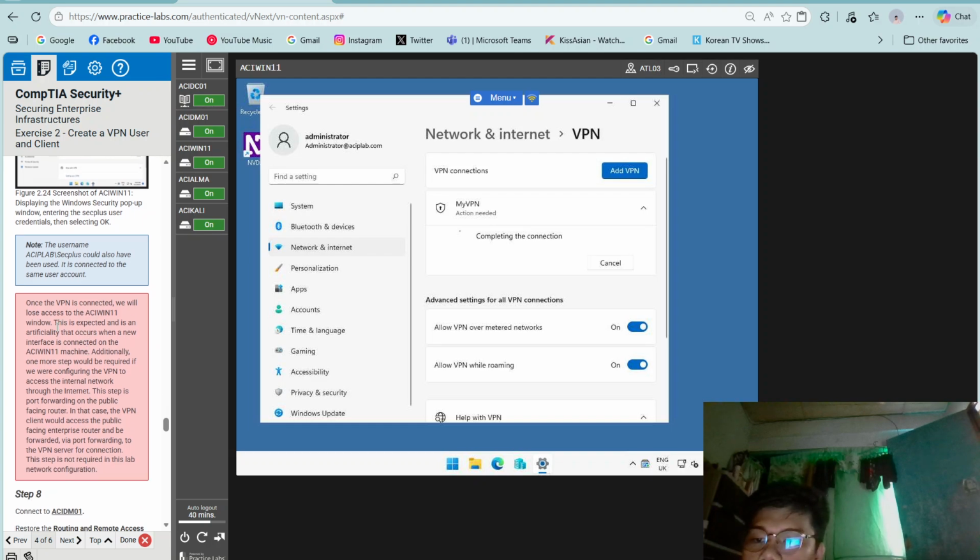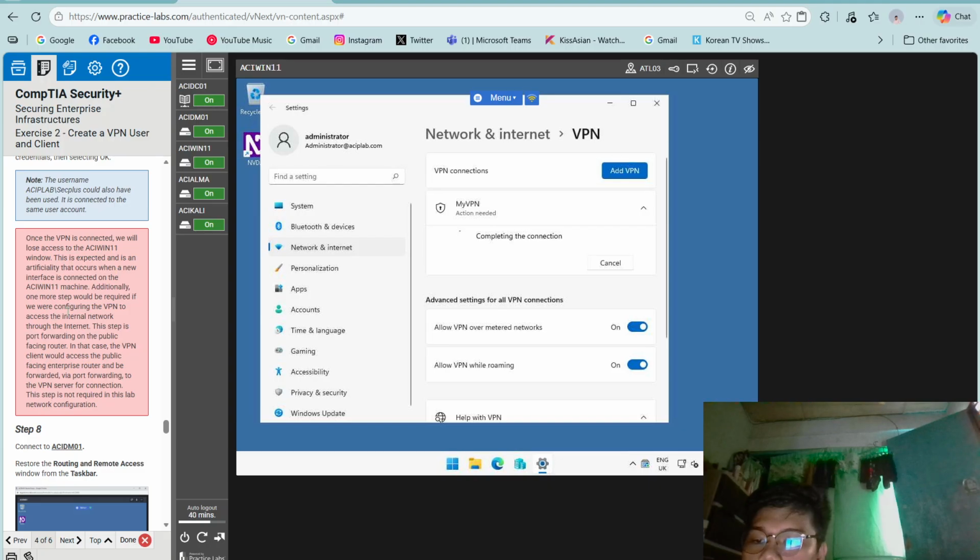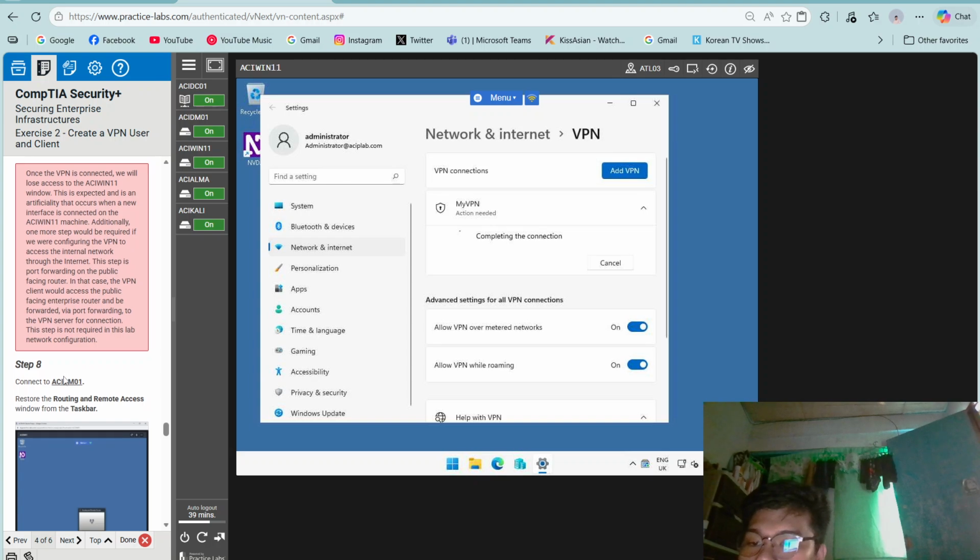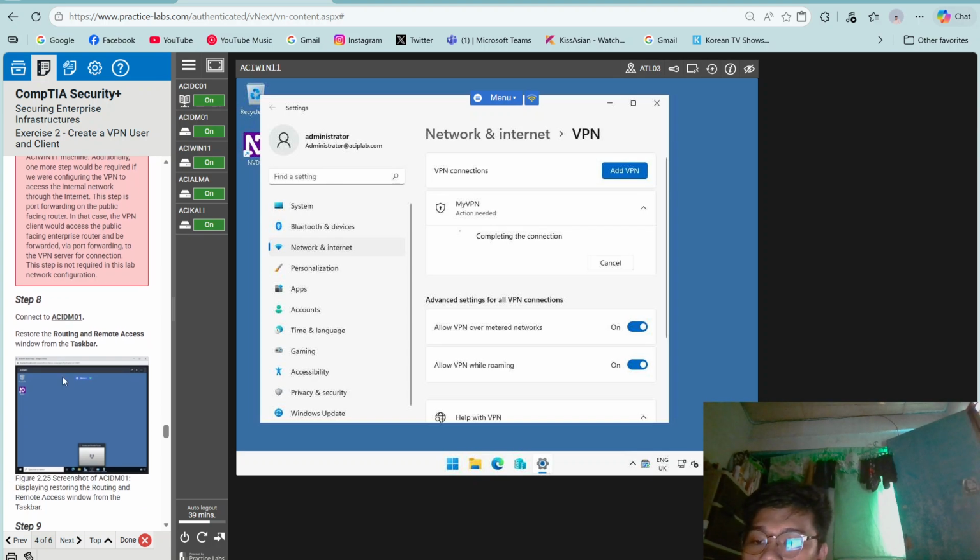So once the VPN is connected, we will lose access to the ACI Win 11 window. This is expected and is an artificiality that occurs when a new interface is connected on the ACI Win 11 machine. Additionally, one more step would be required if we were configuring the VPN to access the internal network through the internet. This step is port forwarding on the public-facing router. In that case, the VPN client would access the VPN-facing enterprise router and be forwarded via port forwarding to the VPN server for connection. This step is not required in the stub network configuration.